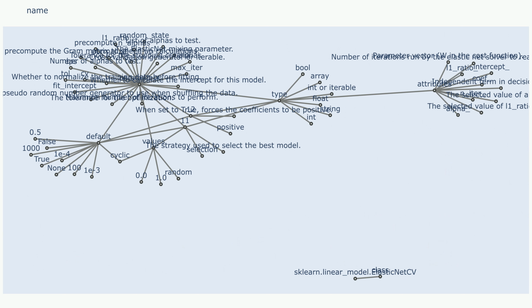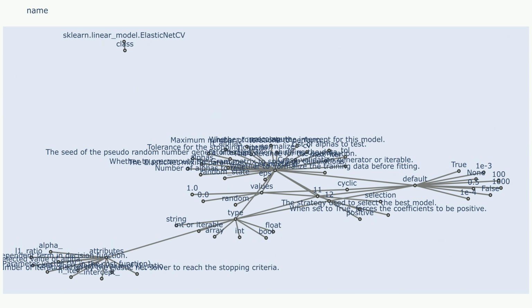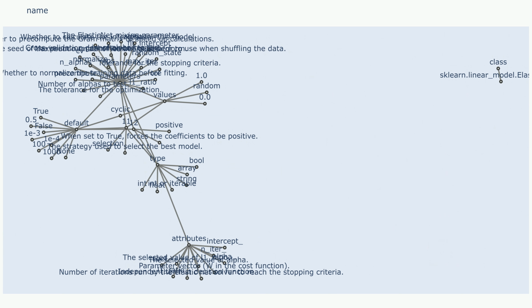3. Instantiate the ElasticNetCV model. Python. model = ElasticNetCV(cv=5, random_state=42). 4. Fit the model to the training data. Python. model.fit(X_train, y_train). 5. Make predictions on the test data. Python. y_pred = model.predict(X_test). 6. Evaluate the model's performance. Python. From sklearn.metrics import mean_squared_error. mse = mean_squared_error(y_test, y_pred). print(f"Mean Squared Error: {mse}").